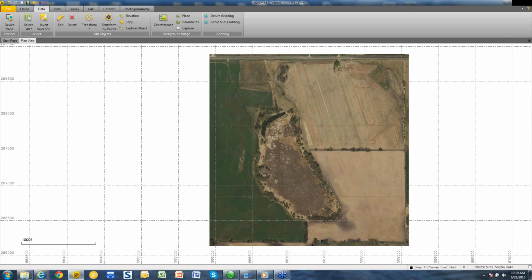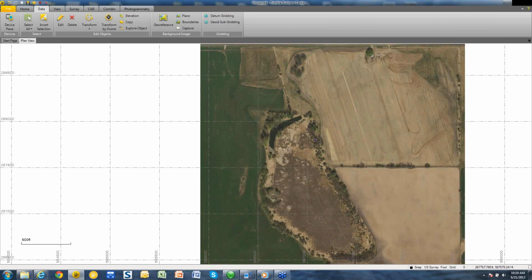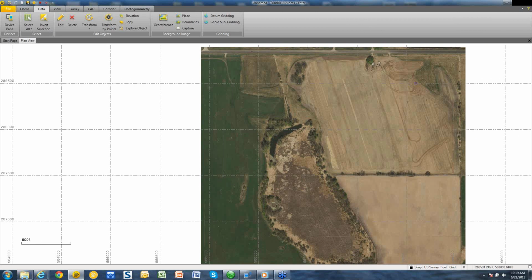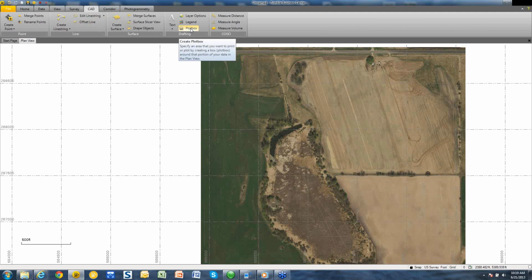So the first thing I need to do is specify the area that I want to cut out, because this file is way too large to simply put on my data collector. To cut out an area, I go to the CAD tab and create what we call a plot box. A plot box is similar to what you would use to print something, to set up a sheet with a paper size and a scale, things like that. But the plot box is also used to capture an area of an image to export.